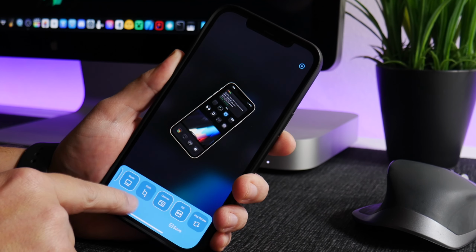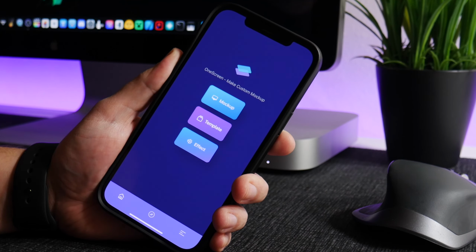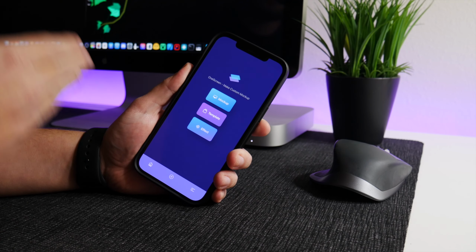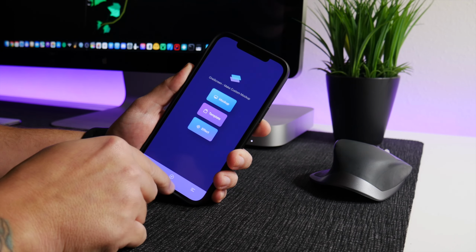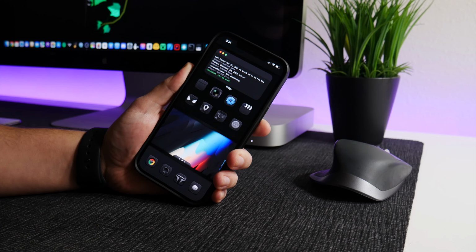So very cool, simple application from the App Store called OneScreen. Allows you to make custom mockups. I thought it was pretty awesome. I'll leave the link for it down in the description if you guys want to check it out.